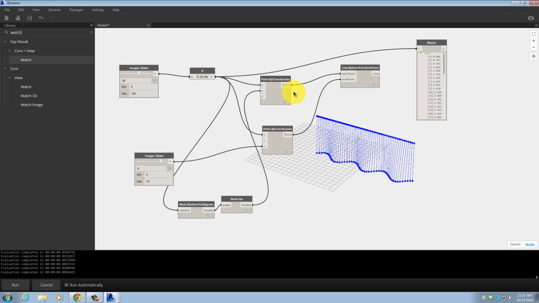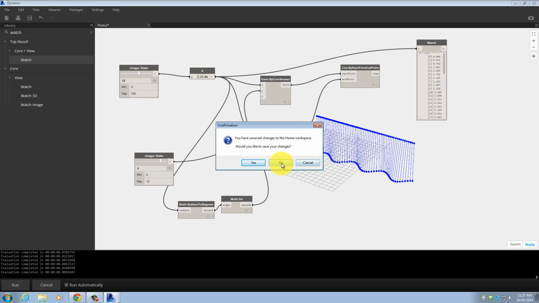With more time and practice, you can find lots of cool ways to manipulate numbers to create geometry and stuff. That's the extent of my knowledge in this area. So I'm going to close this. I don't care about saving it, so I'll hit no.